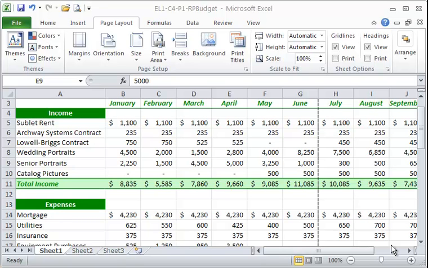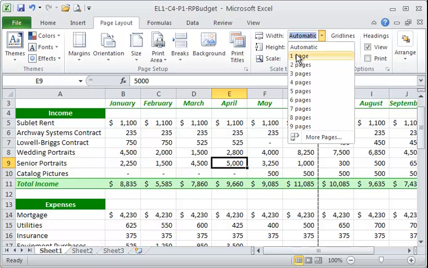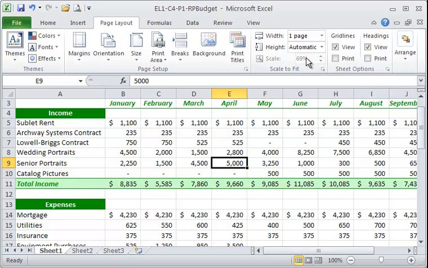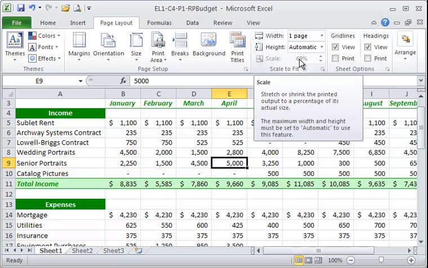Okay, first thing that we are going to do, though, is take a look at the scaling option, and we're going to do that again from the Page Layout tab in the Scale to Fit group. We're going to first look at the width box. It's set to automatic, but if you click the drop-down arrow, you could have it set to one page. If you click on that, notice it scaled it down to 69% of what it was originally.